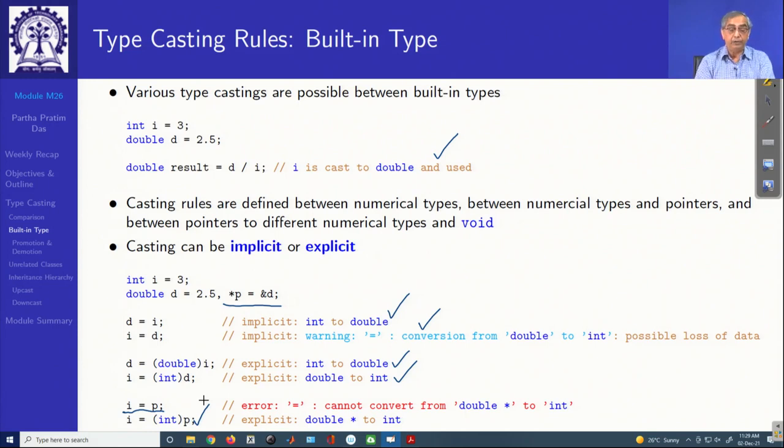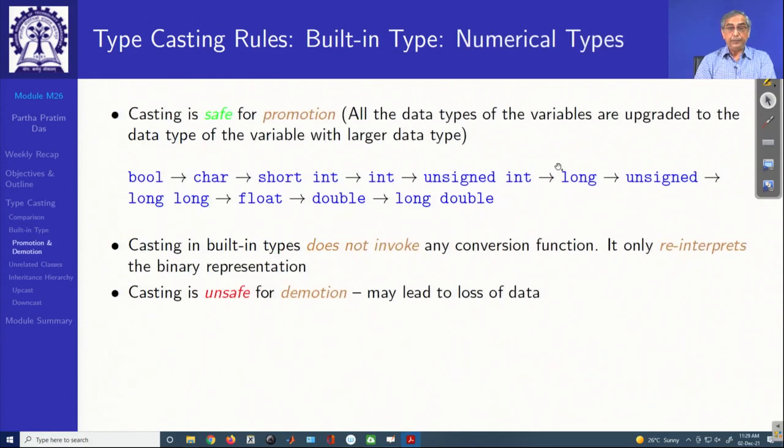Why we do that at all is something we will discuss subsequently, but these are the basic rules of casting in terms of the built-in types. Now, if you consider built-in types, there are primarily two kinds. One is numerical types, some of which are integral, like these, whereas float, double, long double are of floating point type.